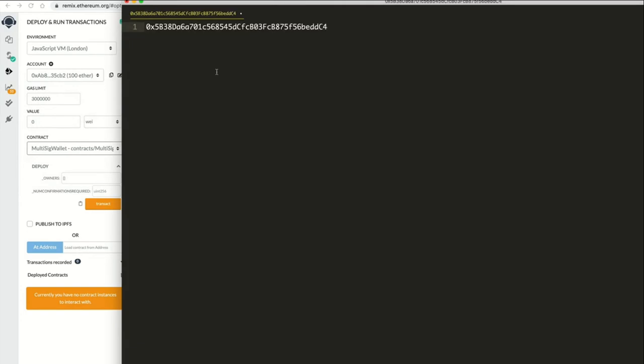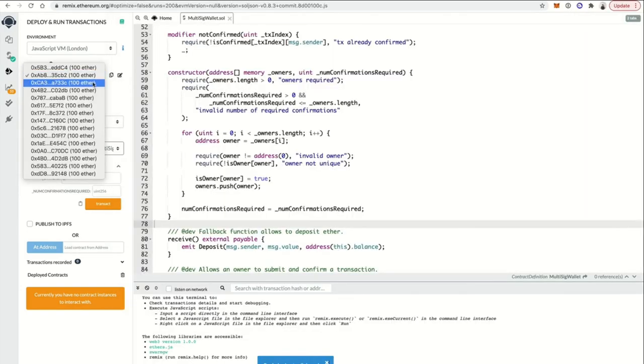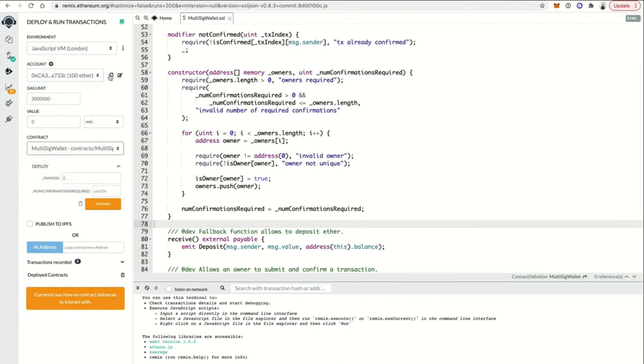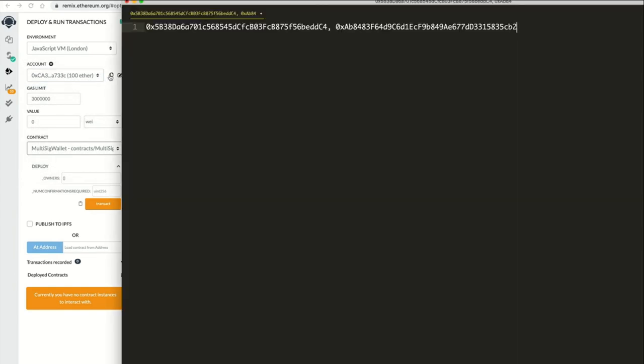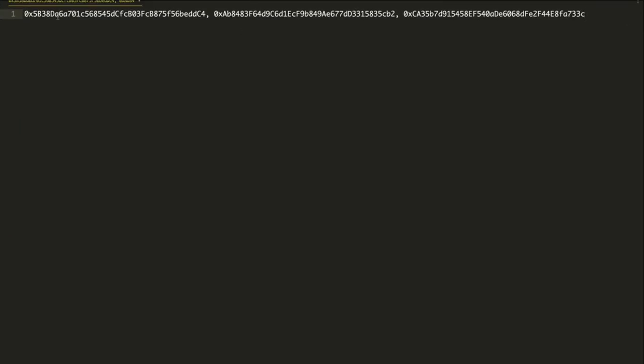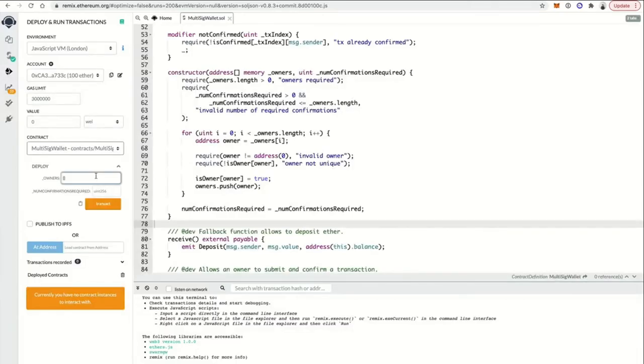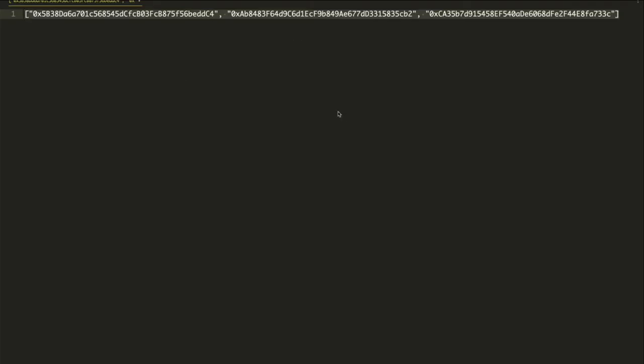I'm going to take these addresses. Copy the address number 2, and then copy this address here, and then we're going to put it in here. What we're going to do is also wrap each of these addresses in strings, like this, separated by commas, and then put it inside of an array. We'll copy it back into here and put that into the owners argument. So it's this array of strings which contain the addresses.